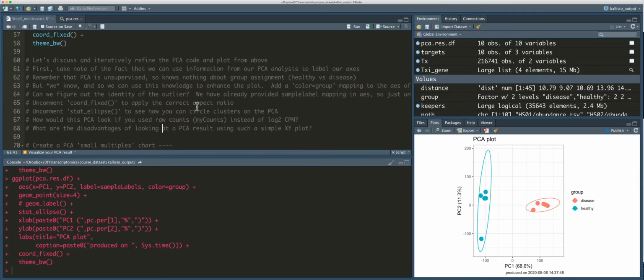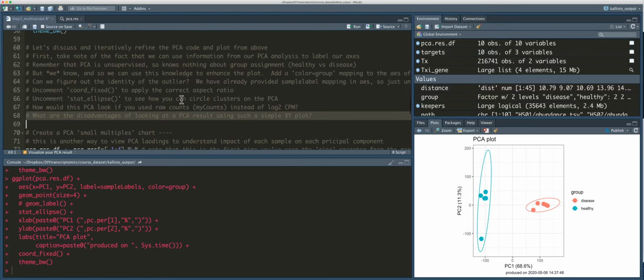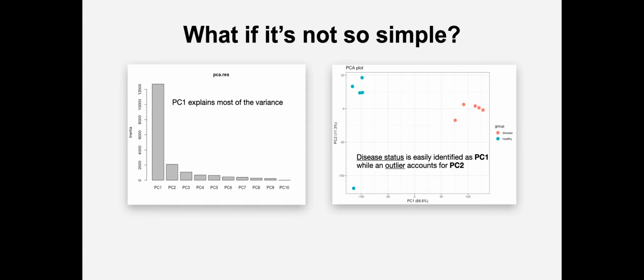Okay, so I want to talk a bit about this last point. What are the disadvantages of looking at a PCA result using a simple XY plot? To think about that a bit more, let's head back to our slides and remember what we've generated. Really, our PCA analysis was pretty simple. From the scree plot and from our actual plot of the loadings of each sample on the first two principal components, we can see that PC1 explains most of the variance, and we can see that disease status is easily identified as PC1, while this single outlier accounts for PC2.